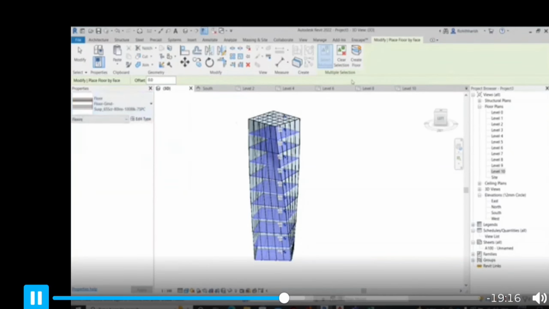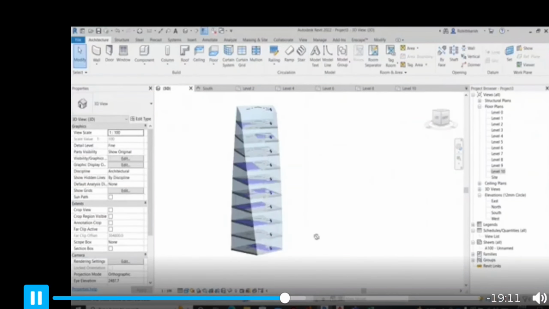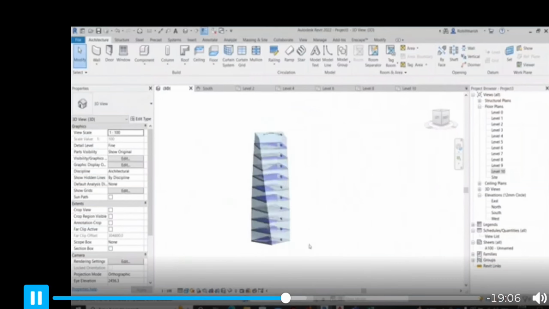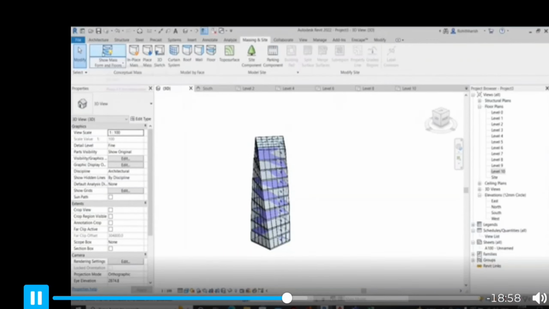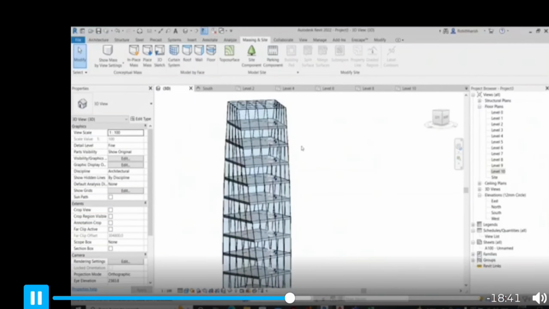Now I don't require the mass that I have created because we have converted it into a proper concept. So I don't require the mass at all. I'll just go to massing and site again. Here you can see show mass is selected. I'll just select this, that is, I'm switching off the mass. And you can see the conceptual building is now the only thing visible. Yes, sir. So this is how your conceptual massing works. I hope now the basic idea is there for you.